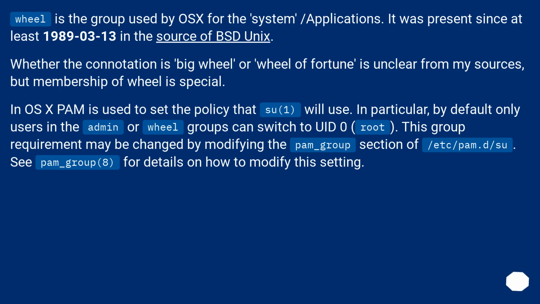Wheel is the group used by OS X for the system and applications. It was present since at least March 13, 1989 in the source of BSD Unix. Whether the connotation is big wheel or wheel of fortune is unclear from my sources, but membership of wheel is special. In OS X, PAM is used to set the policy that su will use.